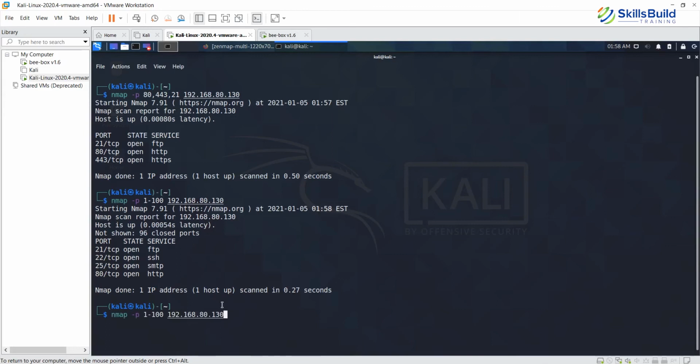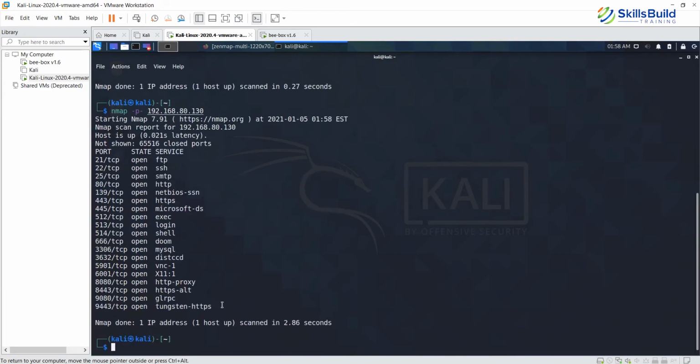Using the same parameter, I am going to scan for the range of all 65,535 ports. Notice that I have put a dash before and after P. So this will help us scan the entire range of ports. So let's see what happens after this. Okay, so there you go. These are again the 12, 13 ports that we had seen earlier.